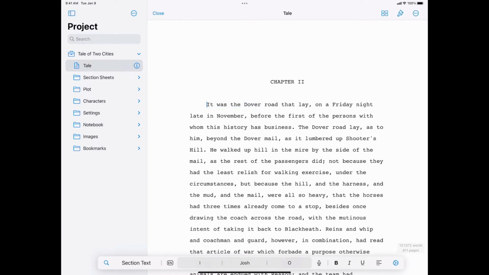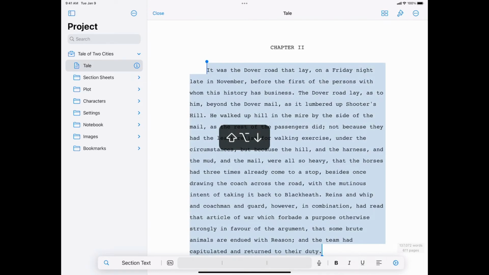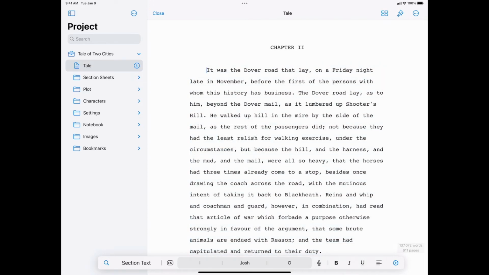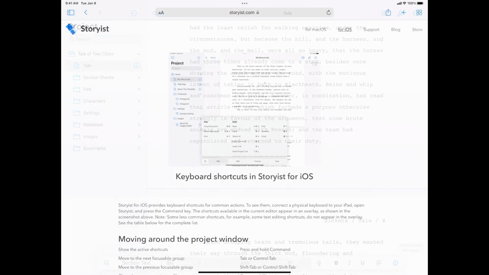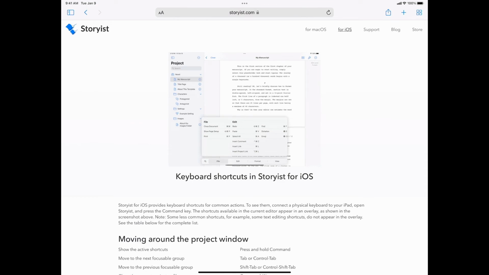The same holds true for up and down arrows. Shift Option down extends the selection by a paragraph. Control A moves to the beginning of the paragraph, and Control E moves to the end. Control L centers the cursor in the view, and Control O opens a new line. There are more text shortcuts available, and you can find the complete list on the Storyist website at the link below.